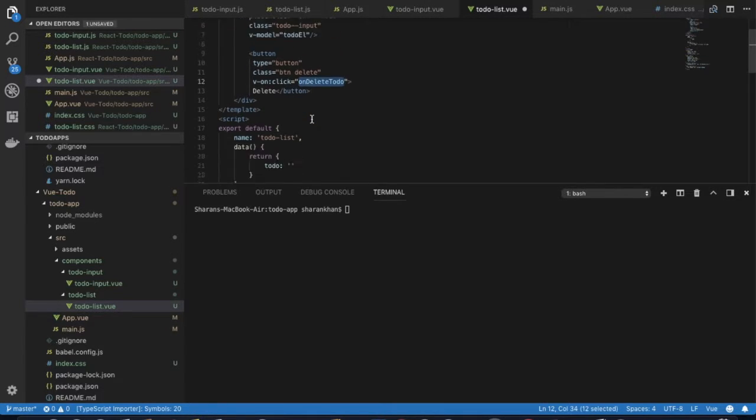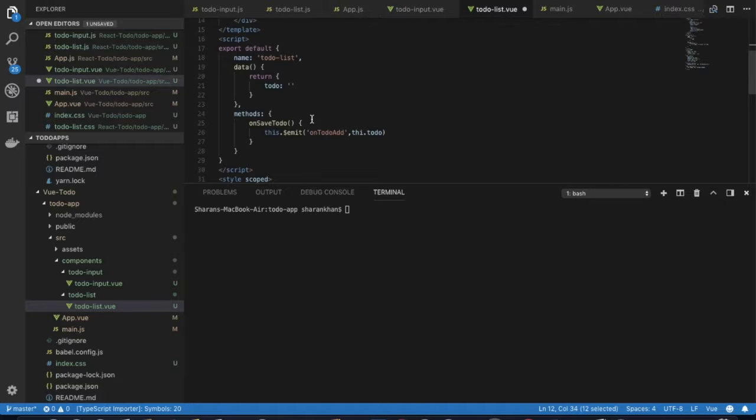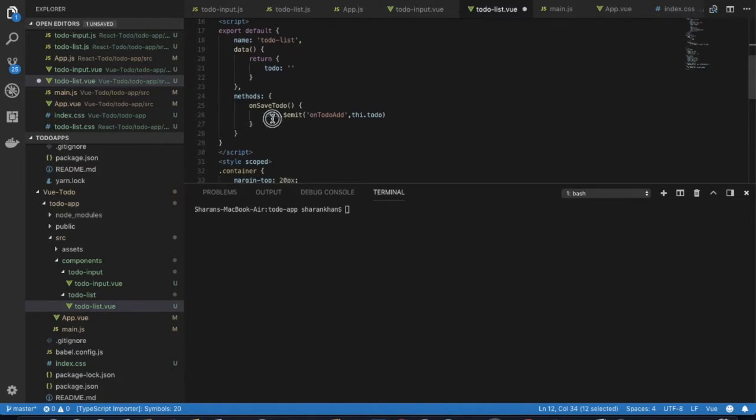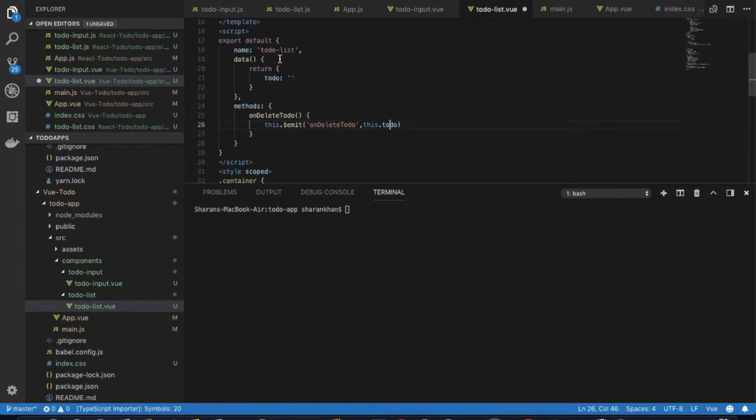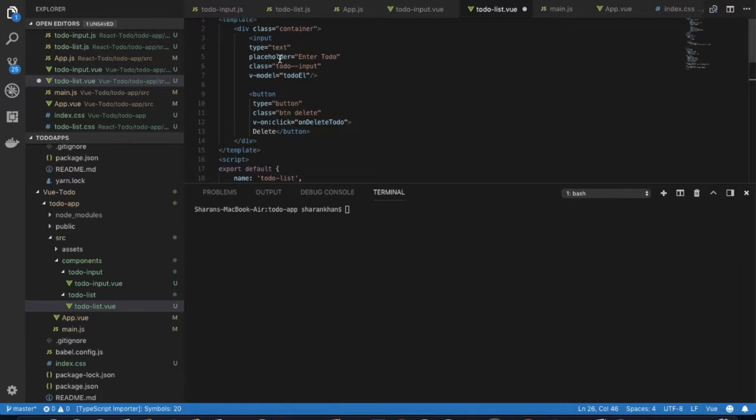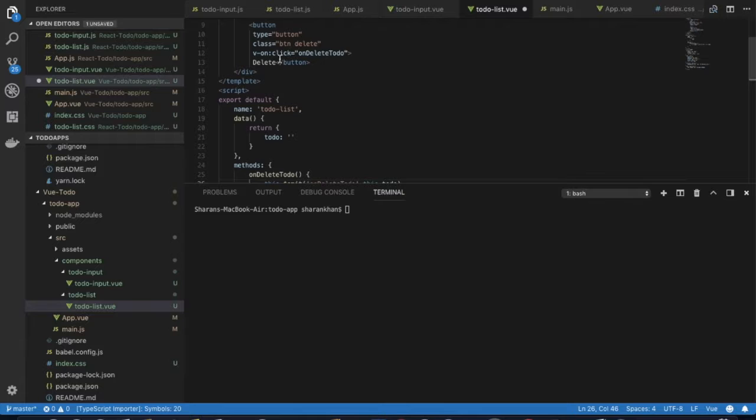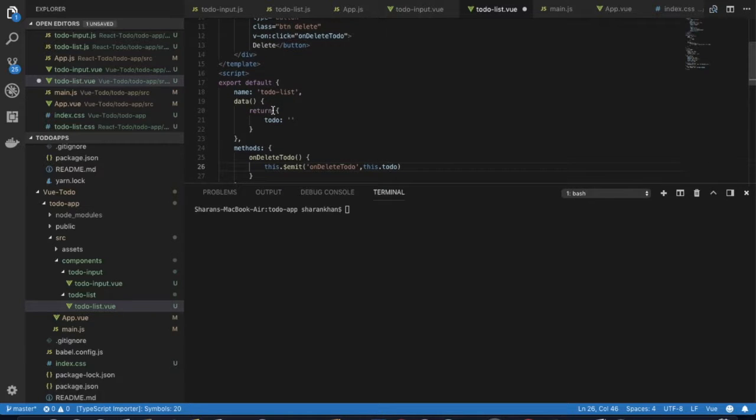And now we need to write on delete to do method, right? So we need to do the same procedure as before, same as on save to do. Just write on delete to do, right? On delete to do, and over here you need to emit that event which should be listened in the parent on delete to do, and is this to do. And one thing more is the elements are passed from the parent, right? To do element and that thing, you need to add those over here as well to make it work properly.